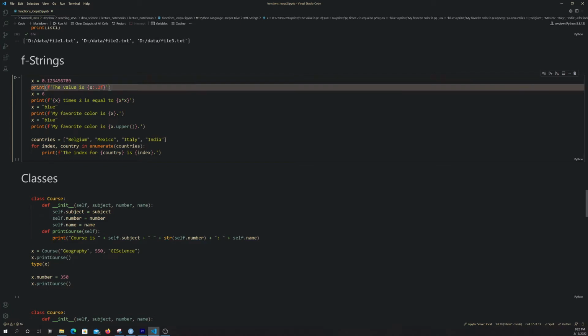So in this first example, I'm feeding the variable x, which is a float number. And note that we don't have to define it or change it to a string within the f-string there. And then what occurs here after the colon is some formatting, which basically tells it that it's going to round off to 2 decimal places.